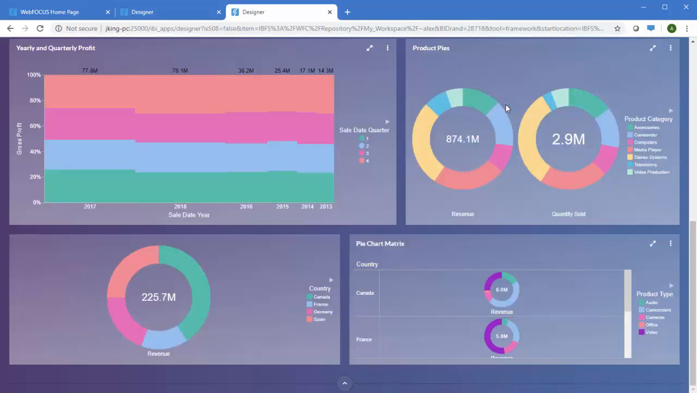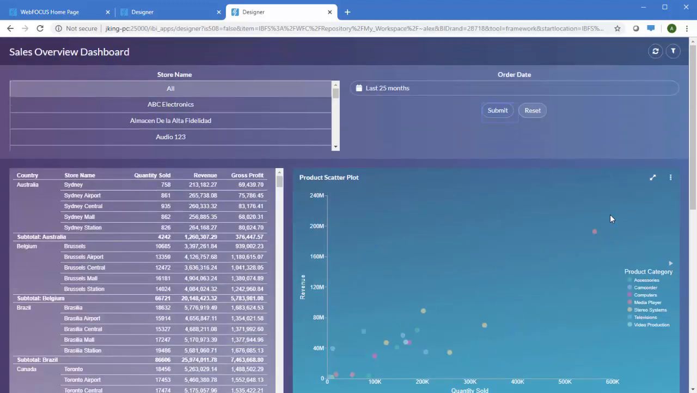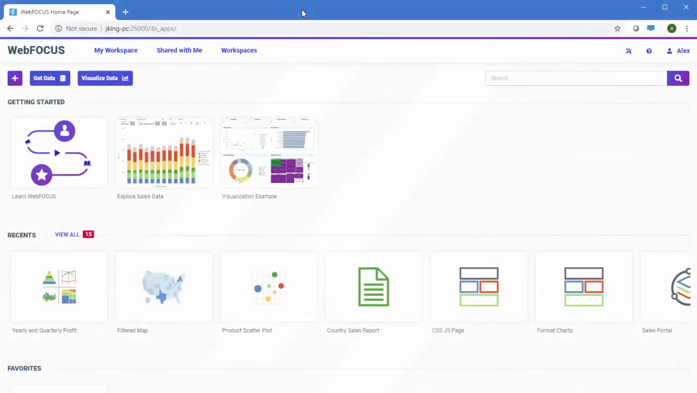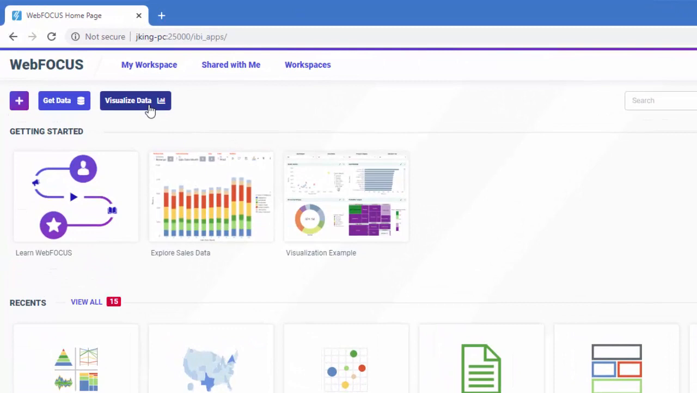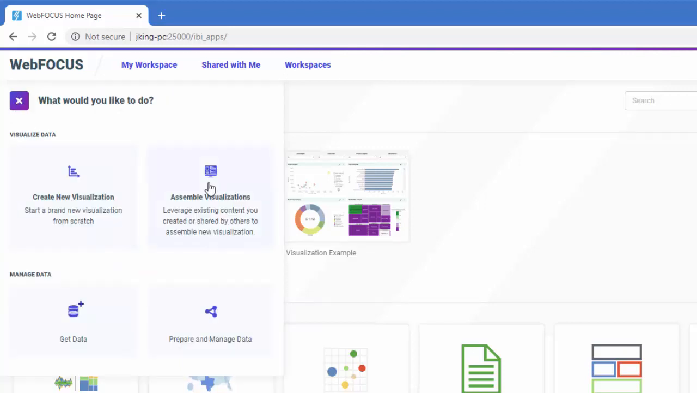You can create two kinds of pages in WebFOCUS Designer. Pages created from new content, in which you build new charts and reports directly within the page on the canvas, and pages assembled from existing standalone content that you can reference from your environment. Click Visualize Data on the default WebFOCUS homepage to create new content that you can transform into a page. To create a page from existing content, click the plus button, then click Assemble Visualizations. In this video, we will assemble existing content into a page. For more information about creating individual content items, see the How to Create Charts and How to Create Reports videos.